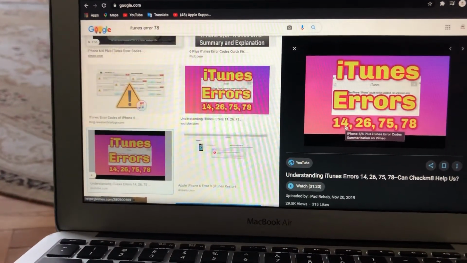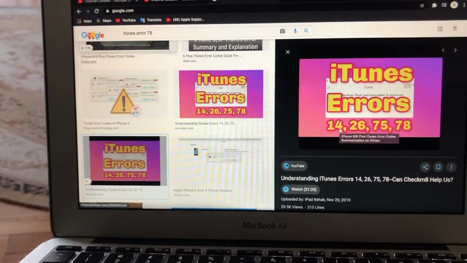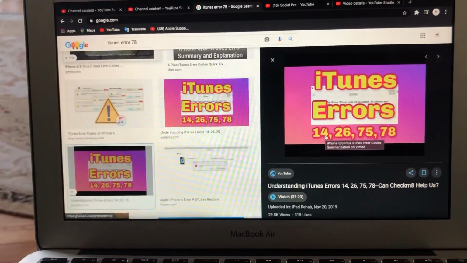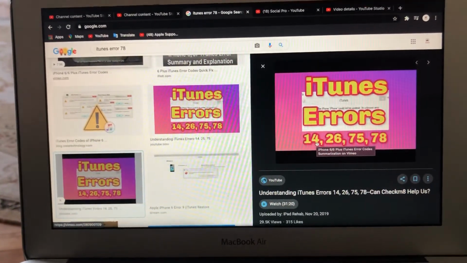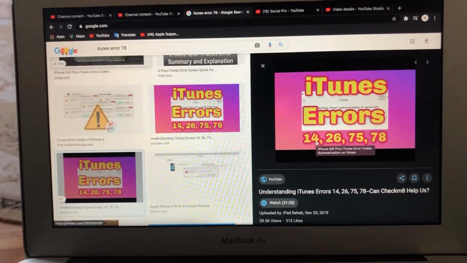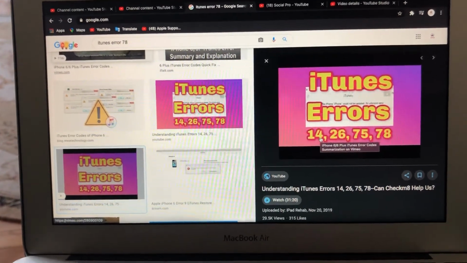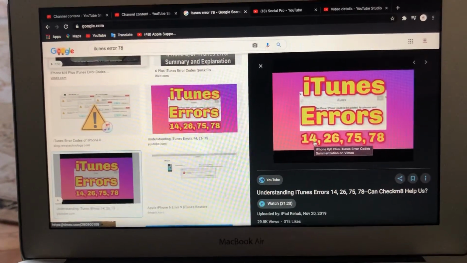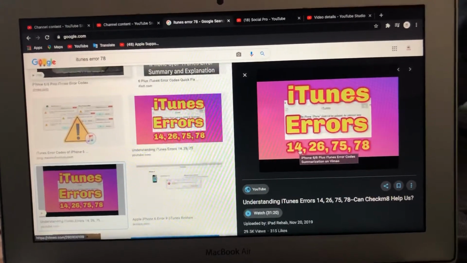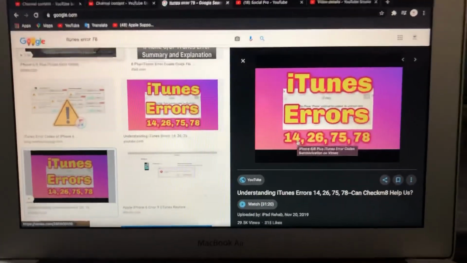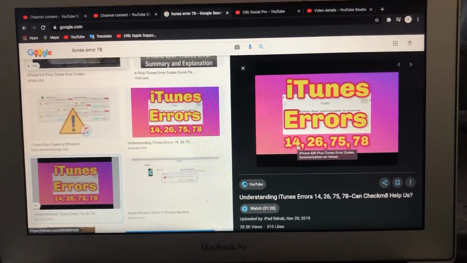So just try like this, and you can find on the internet what combination of buttons you need to tap to make a forced restart. So just try. I hope it will help you.